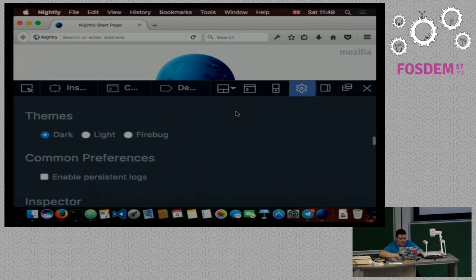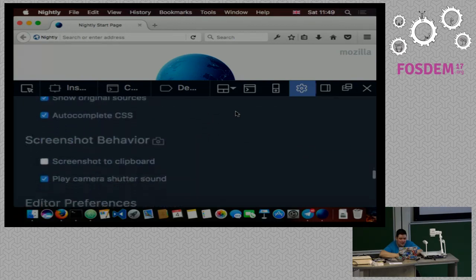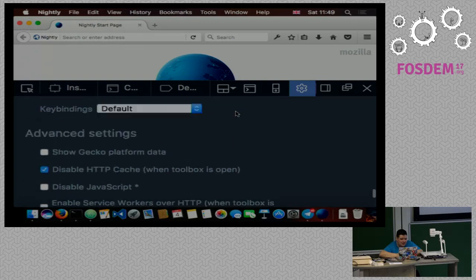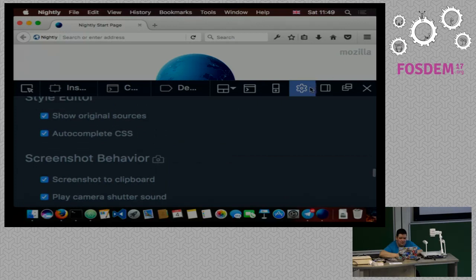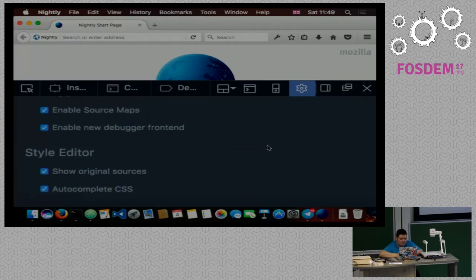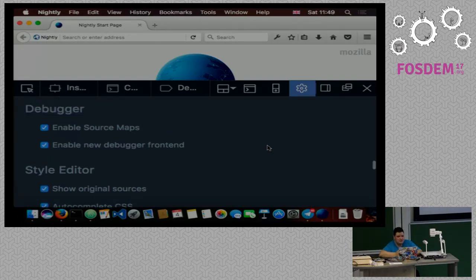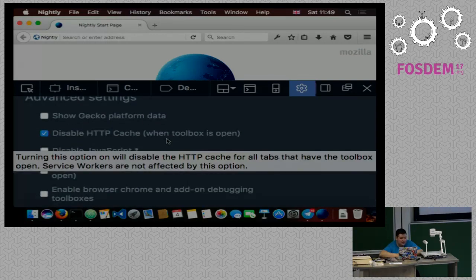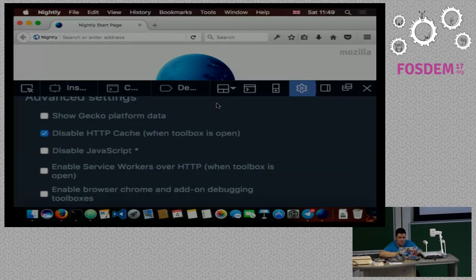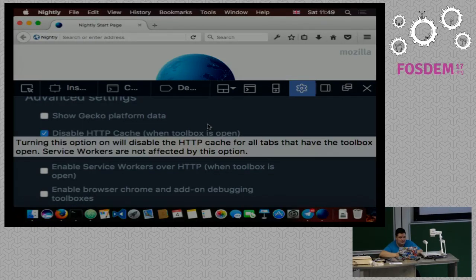One of the things I noticed in this version of DevTools is something to do with screenshots that it's not in the regular one, so I can just screenshot the clipboard. I opened up the settings page because I'm particular and I like to tweak my tools to suit my needs. One of the things I do, and you can do with this, is disable HTTP cache when this whole heads-up display is open. So when DevTools is open, it disables HTTP cache.